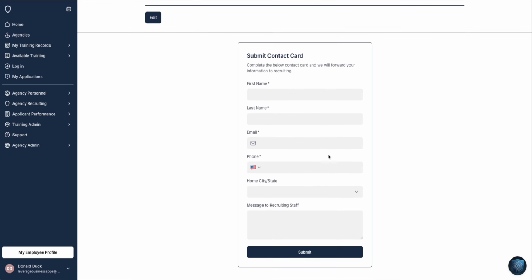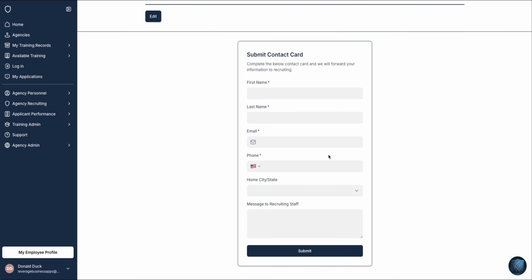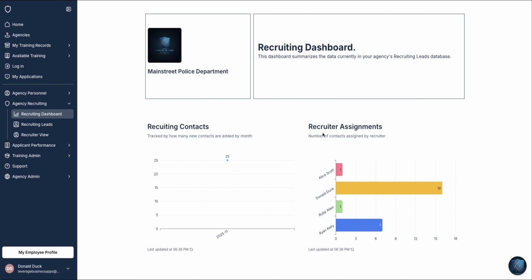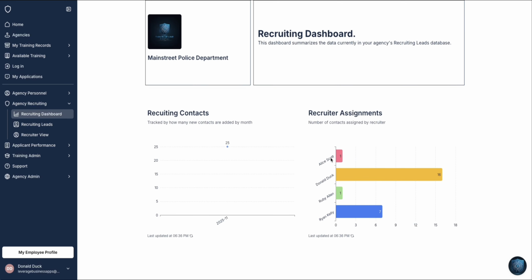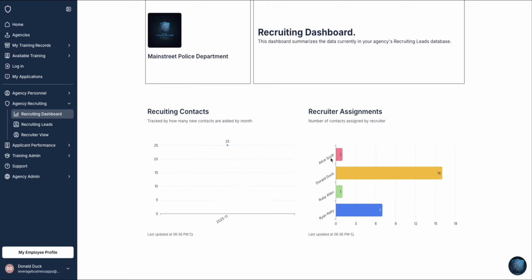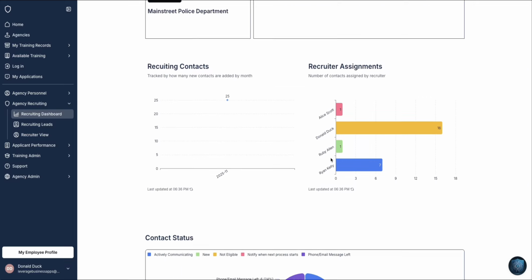For agencies with a free account, once a user completes the contact card, their details are forwarded to the recruiting email listed for your agency. For member agencies, the details of the contact card and the user are automatically added to your agency recruiting module. On the recruiting dashboard, you can view recruiting analytics such as contacts added by month and year, recruiting assignments, status, and more.